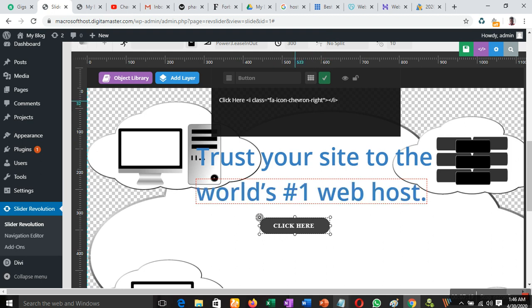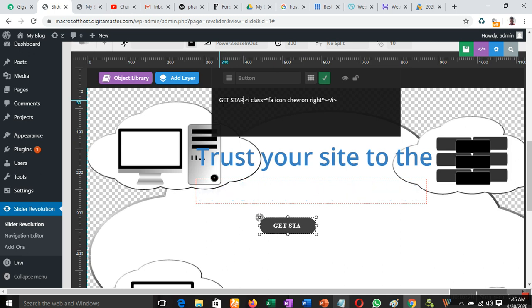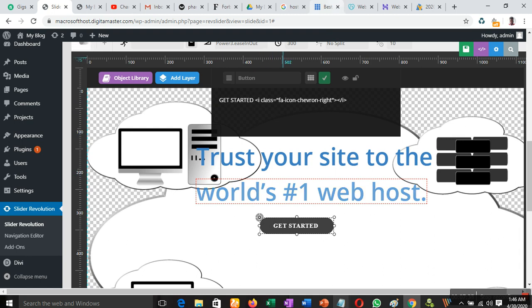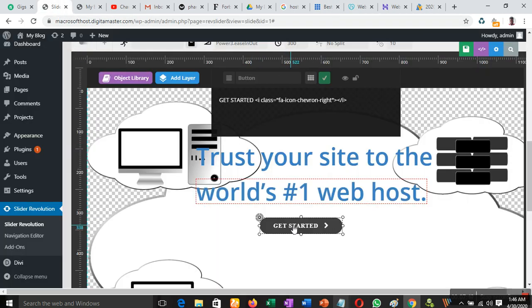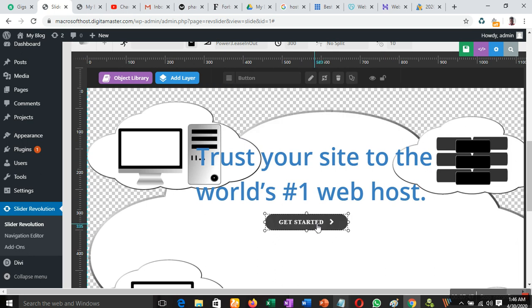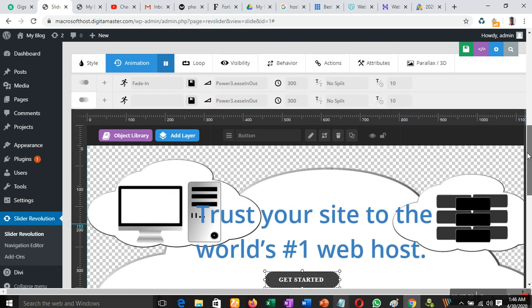This is where they put their own click here. Just write get started. Can you see? You can change the color. You may decide to leave the color, but you can change it to your own favorite color. You can move it, you can put it the way you like it. So you can change the color, change everything.